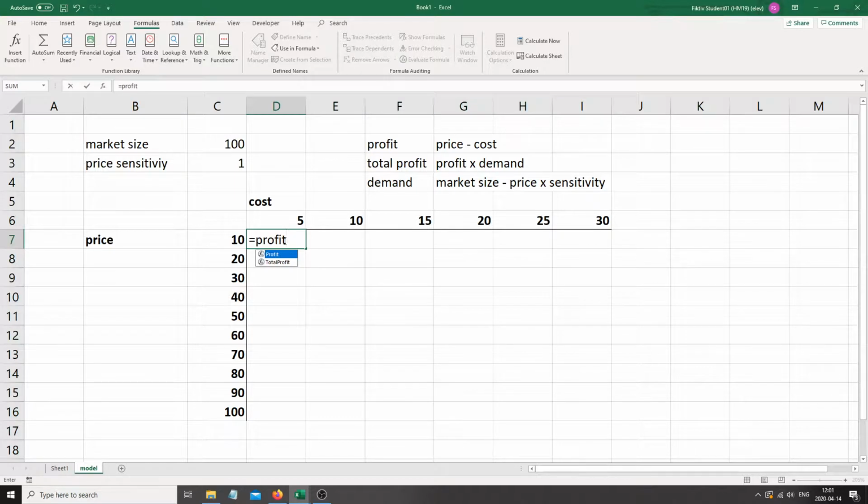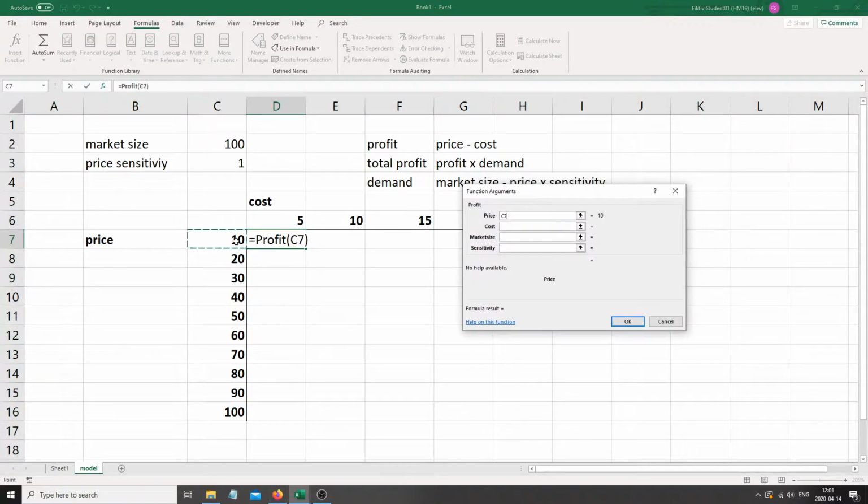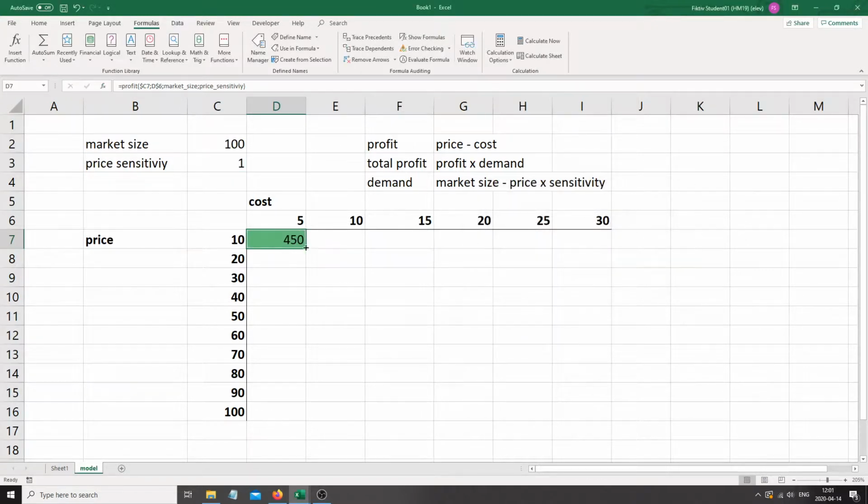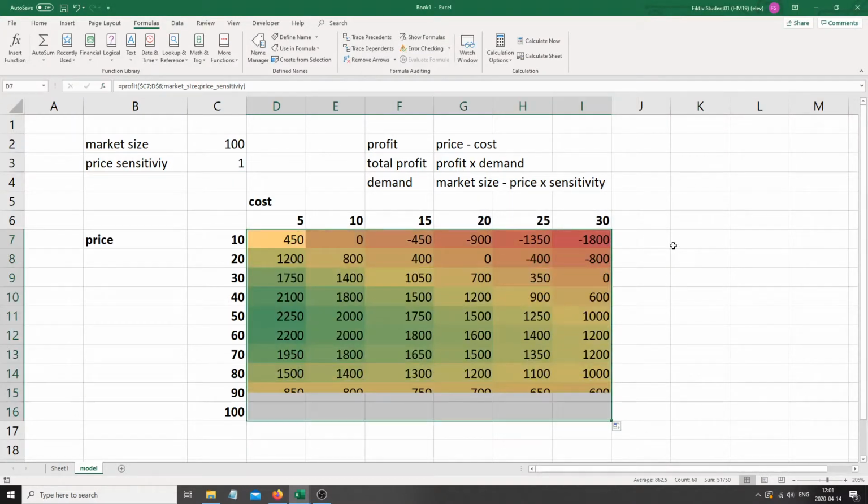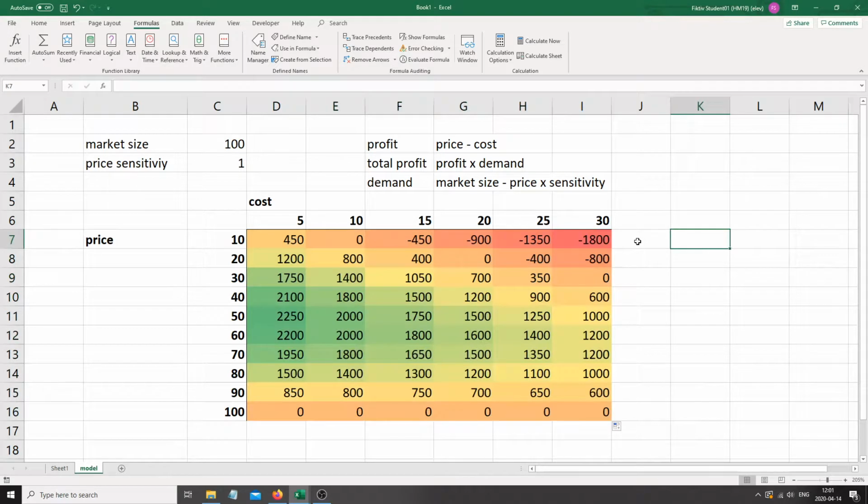Write profit. Try that function, and we see we need price, and we change it so it's locked in column C. We need cost, which we lock to row 6. We need market size, we need sensitivity, and that's it. And again, we see we get the same. So those are things to consider.